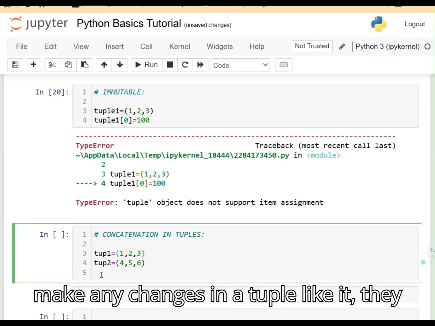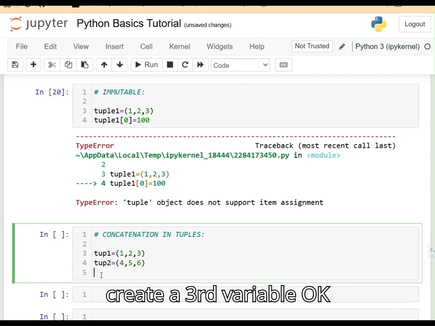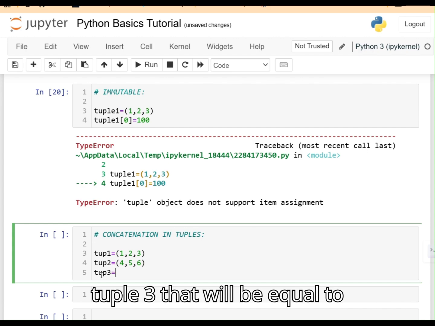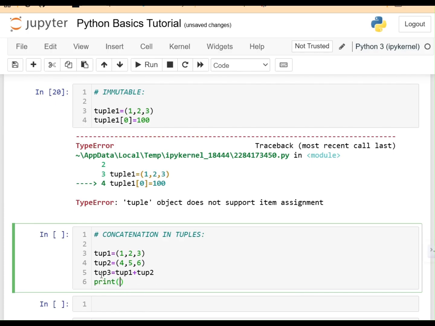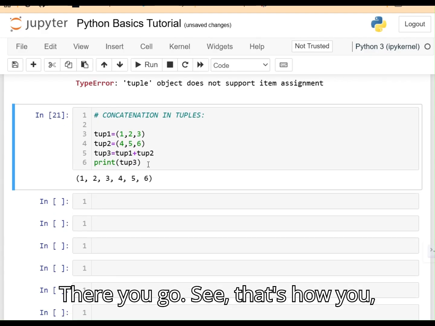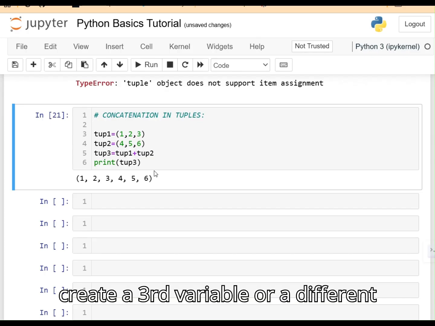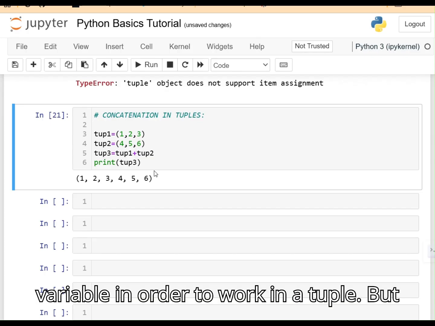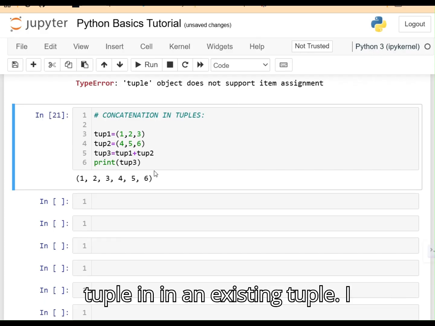I can't make any changes in a tuple, they are immutable. So what I will do is create a third variable, tuple 3, that will be equal to tuple 1 plus tuple 2. Now let's have that printed. There you go. If you need some changes, you need to create a third or a different variable in order to work with a tuple. But you cannot make any kind of changes in an existing tuple.